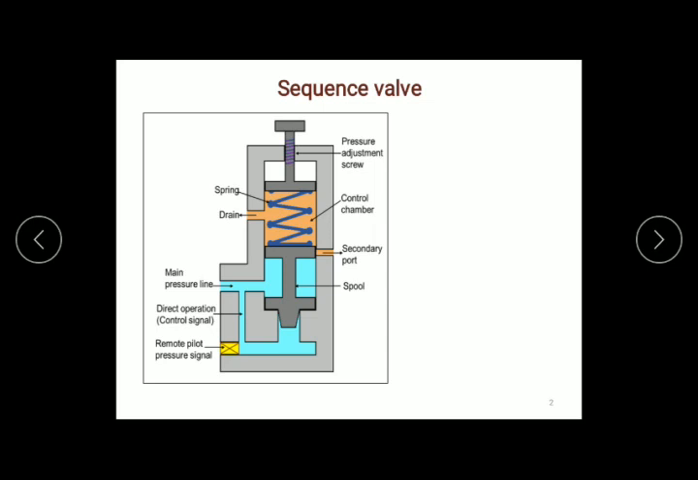A sequence valve consists of one valve cavity. In the valve cavity, there are several ports. First is the pressure line port, then the secondary port and the drain port. There is a spool spring adjustment with an adjustable screw. We can set the pressure by using the adjustable screw.